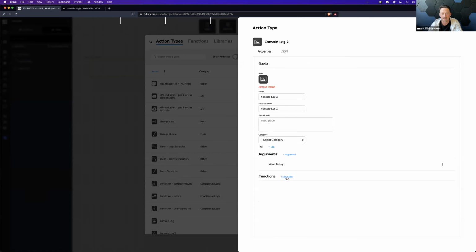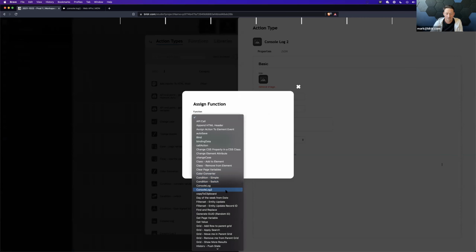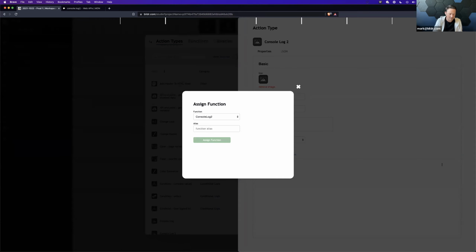So I'll close that. And then the last step, we're going to add a function. And the function we want is our console log 2 here. That's the function we just created a minute ago. And you just type an alias in here.